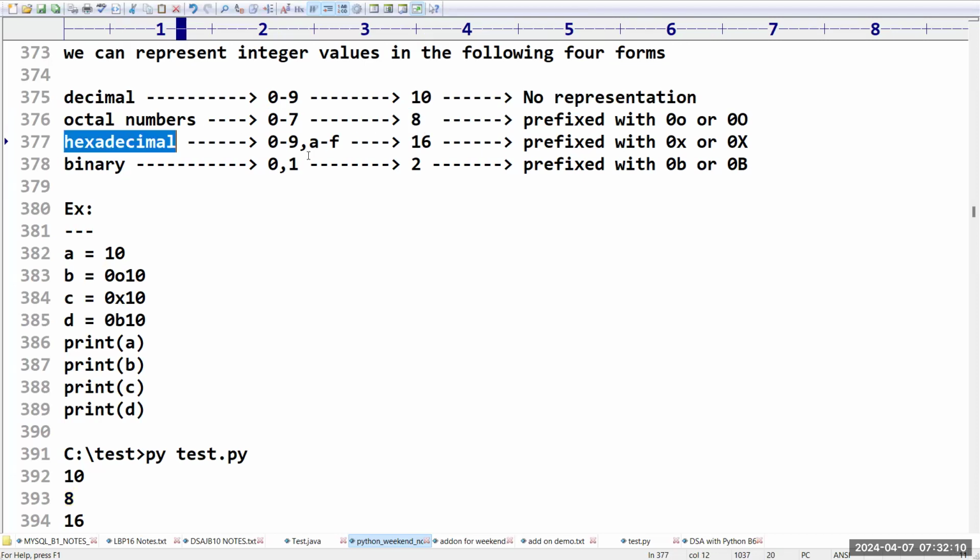And coming to hexadecimal, 0 to 9 and A to F. So 16 is the base, because 16 digits will come. It must be prefixed with 0x or 0X. If you take binary, 0 and 1. Sir, how many digits are there? Only 2 digits, right? That's why the base will be 2. It must be prefixed with either 0b or 0B.